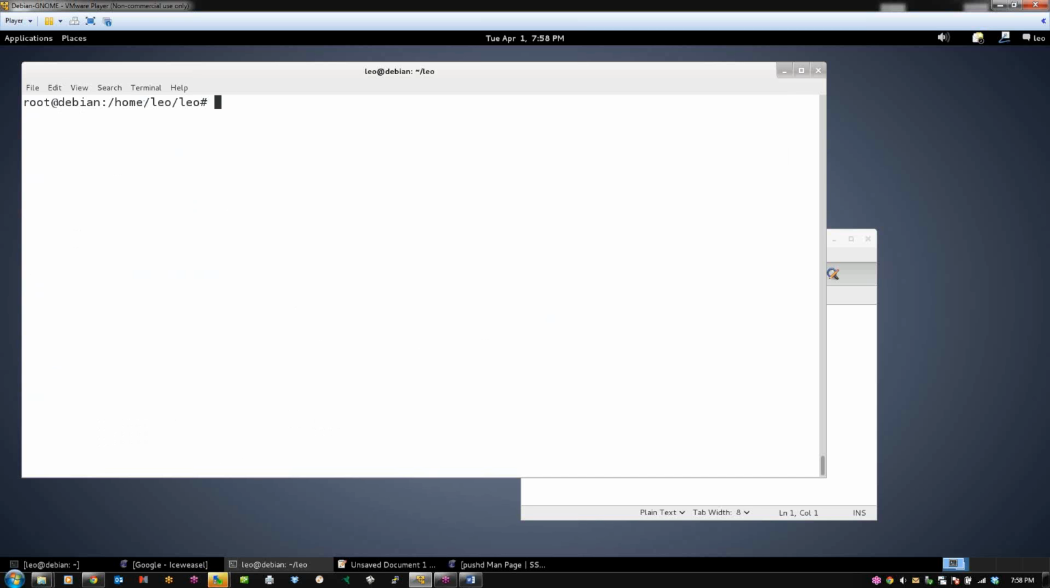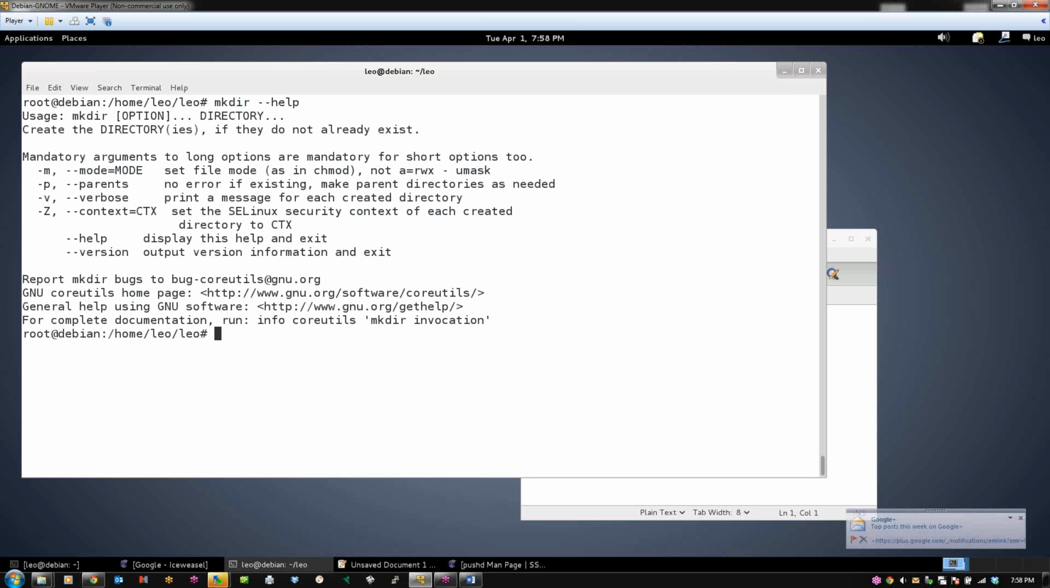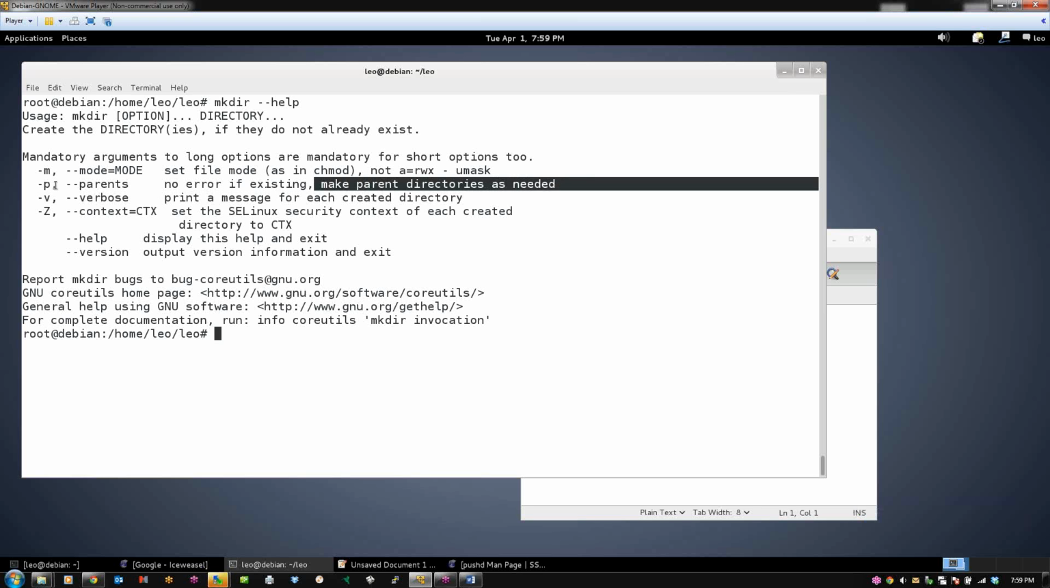Well, let's find out. I don't want to do commands that you guys have to guess at. So in that case, let's find out what make directory does. In this case, parents. P is for parents. No error if existing. Make the parent directory as needed. So this is going to be helpful because, and I'll leave this up here.